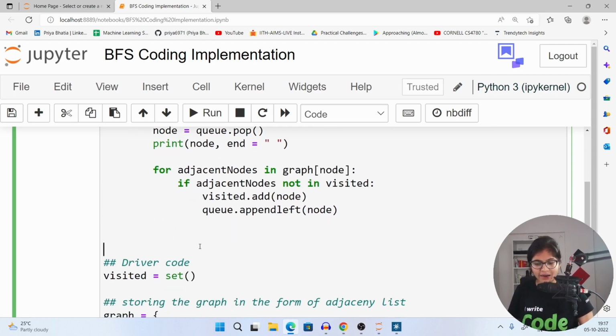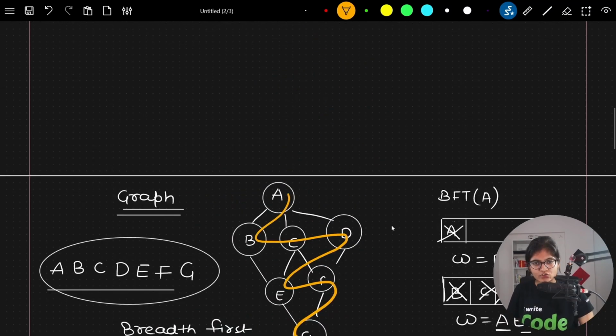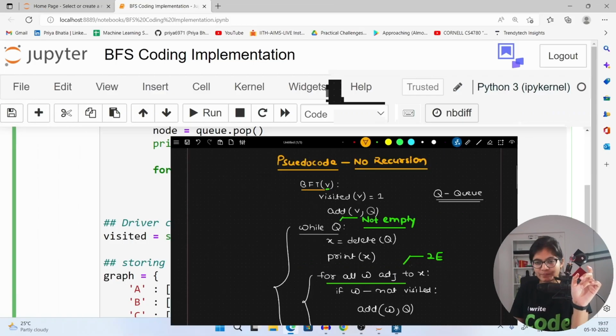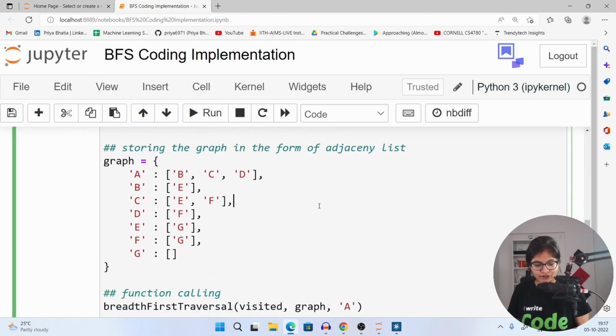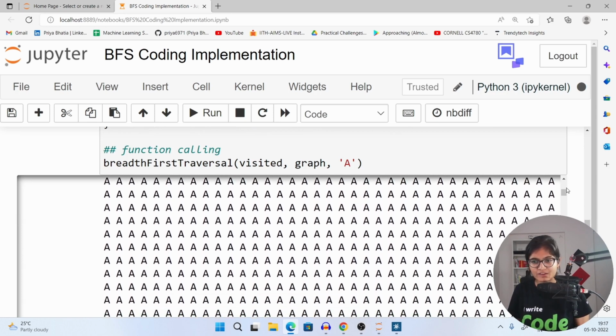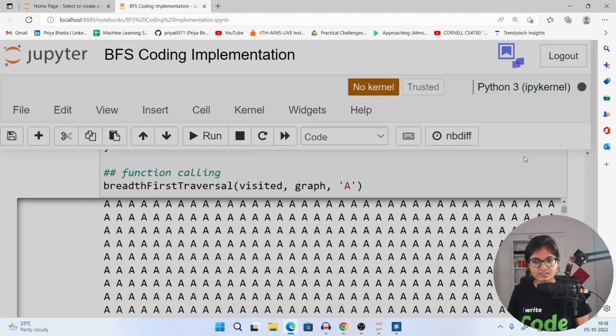I believe this part is pretty much clear to everyone. This is what we have discussed, right? So if you go for the pseudocode, if it is not visited, then only I am adding it inside the queue, and I'll keep on repeating the same task. So let me first of all run this code. Oops, it means some infinite loop is going on. I need to shut off this kernel. So let me shut this down.